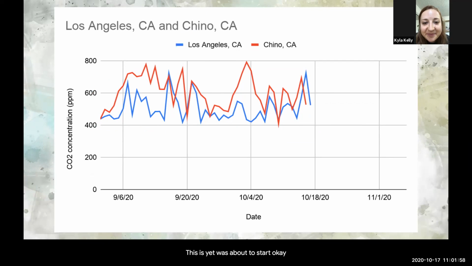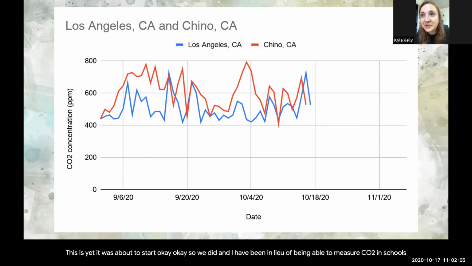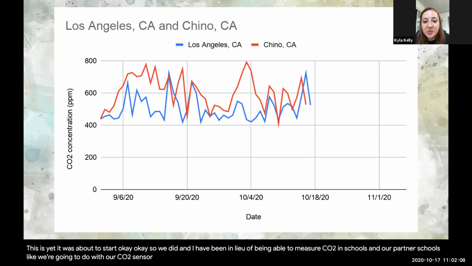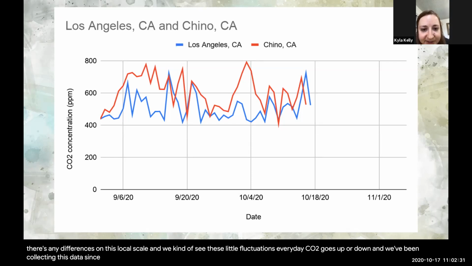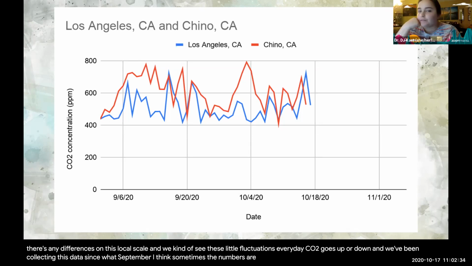Okay, so DJ and I, in lieu of being able to measure CO2 in our partner schools like we're going to do with our CO2 sensors, have been measuring CO2 in our own homes and comparing the two locations to see if there are any differences on this local scale. We see these little fluctuations every day. CO2 goes up or down, and we've been collecting this data since September 1st.